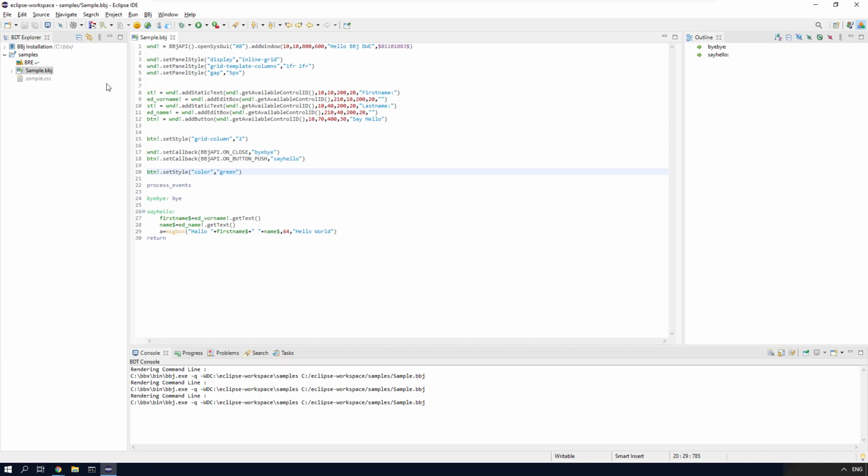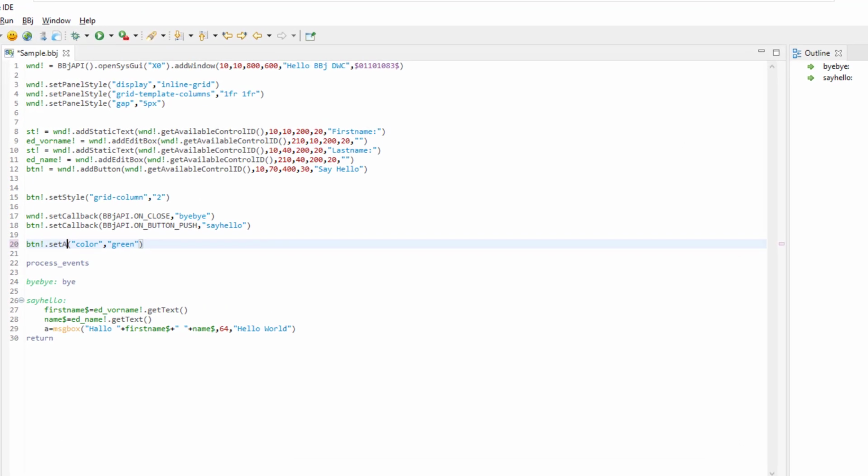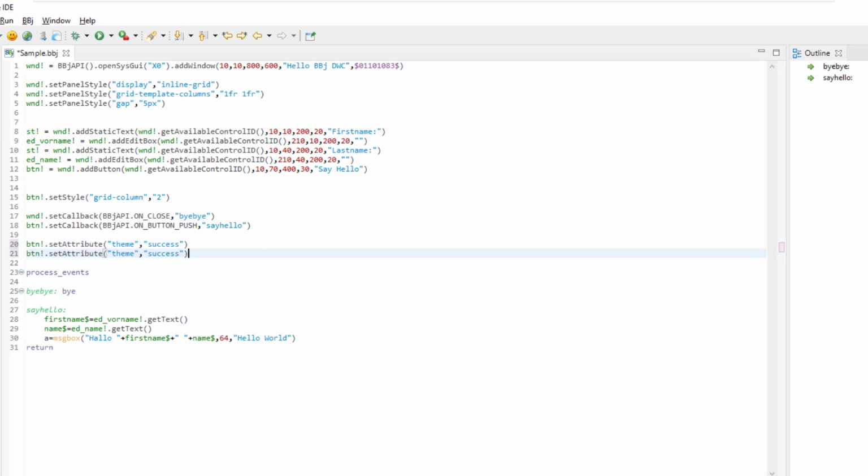But the real strong thing about the BBJ controls is that they also expose style and theme attributes, which you can set with set attribute. So I can say set attribute, and then I say theme, success, and I do the same with size. There's also an attribute called expanse, which I can set as I make the button XL, extra large. And now you see I have a nice green button with a success themed background. The size has gone also to extra large.